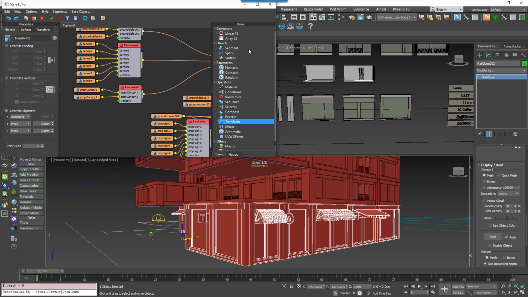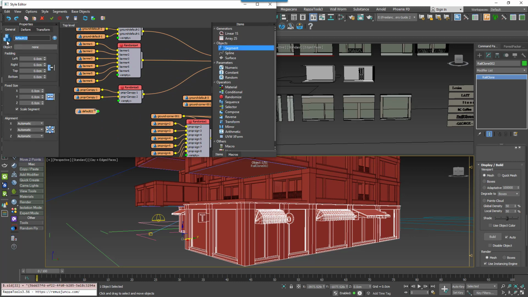Another thing you can do is to add a segment but not pick any geometry, and I'm going to call it null so it's easy to identify, and pipe this into that randomise node, and that will have the effect of randomly removing the canopies from certain shop fronts.